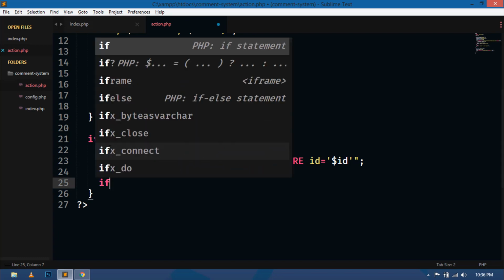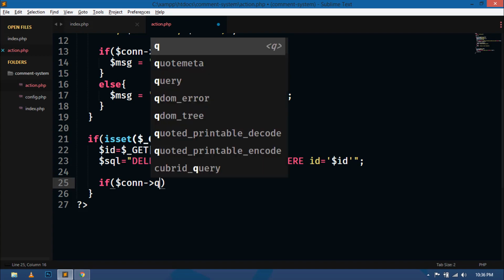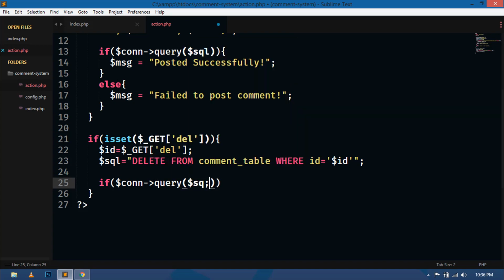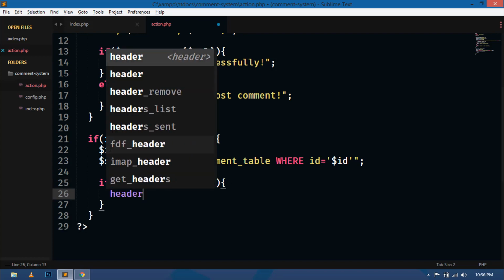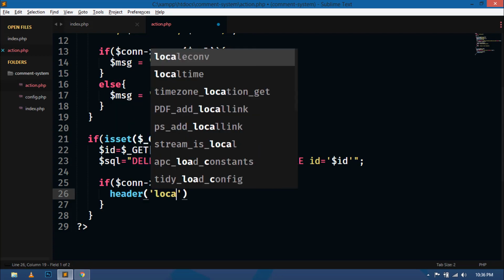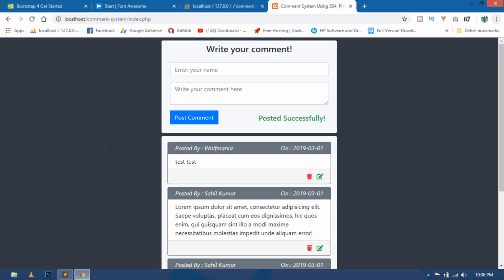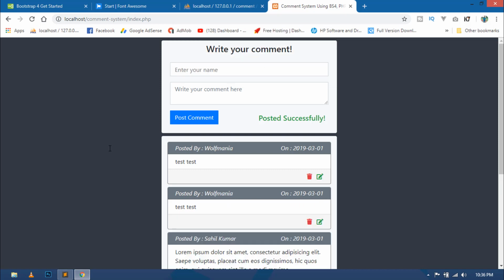So here I will use if con query SQL, and I will just redirect to the same page, location index.php, using this header function. Save this and go to the browser, refresh.